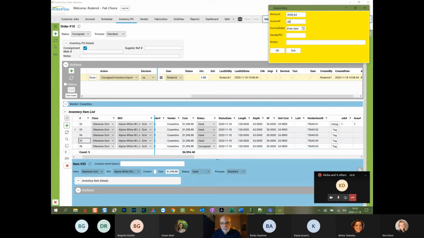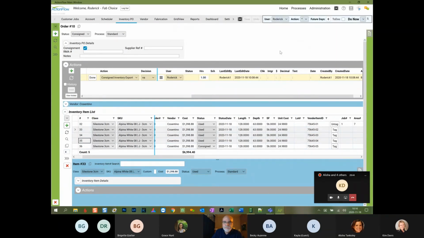Invoice number. And I'm going to enter the date in here, the 20th again. Vendor PO if I want to, or notes. So this is a partial payment. Enter whatever you feel comfortable with. And I'm simply going to click OK on this one here.